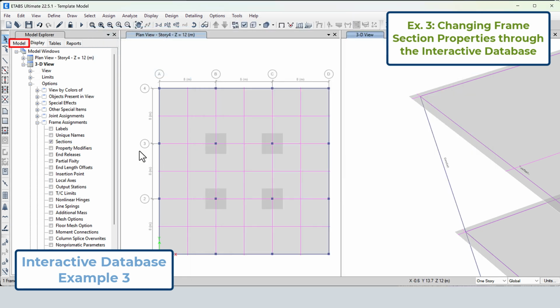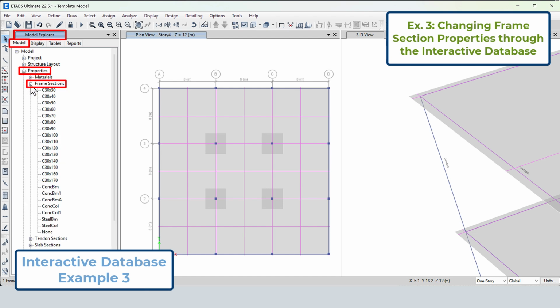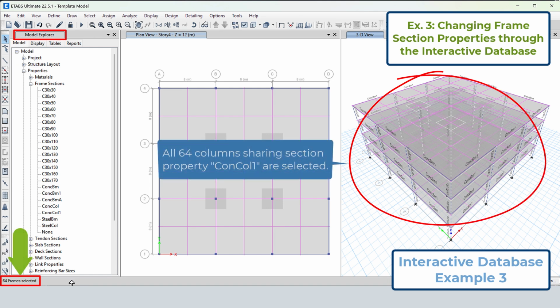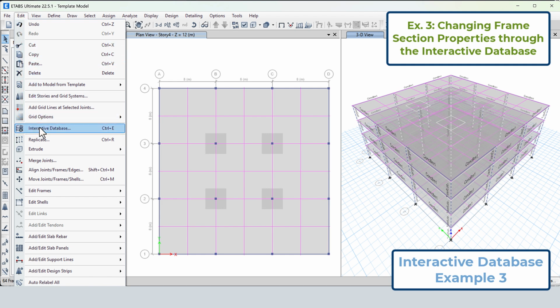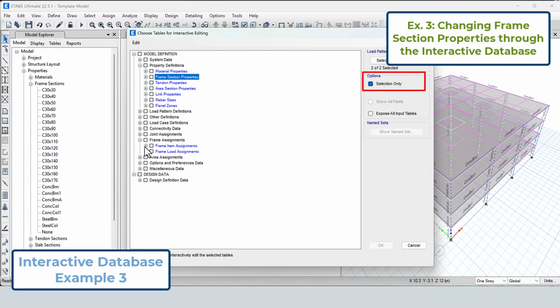Now use the Model Explorer, Model tab, to select all the objects with this frame section, which basically allows you to select all the columns of the model. With the 64 column elements selected, let's revisit the interactive database again. Please notice that the Selection Only checkbox is ticked, which means that the tables will only list selected elements.